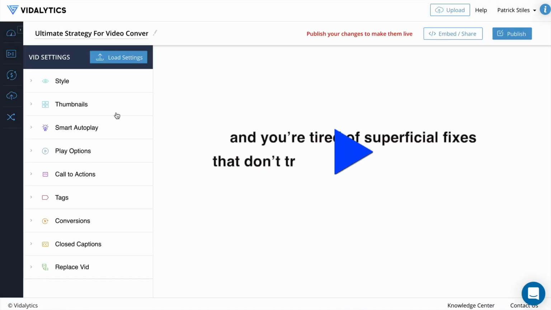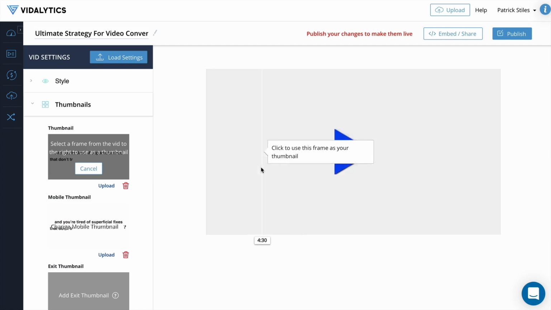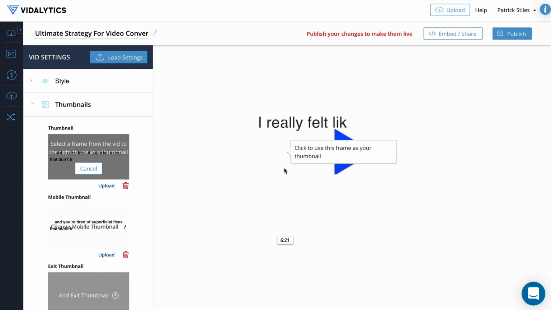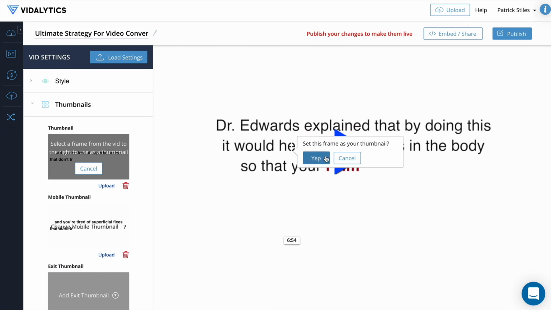All right. Now next, let's talk about thumbnails. Vidalytics is going to default to a random frame in your video as its thumbnail. But you're going to want to have a nice thumbnail even when you use Smart Autoplay, just to have a backup in case anything happens to Smart Autoplay, as I already explained. So you can choose a thumbnail by mousing over your video like such and finding a frame inside of it that looks really good. You just click wherever you want it, and then you would click yep.